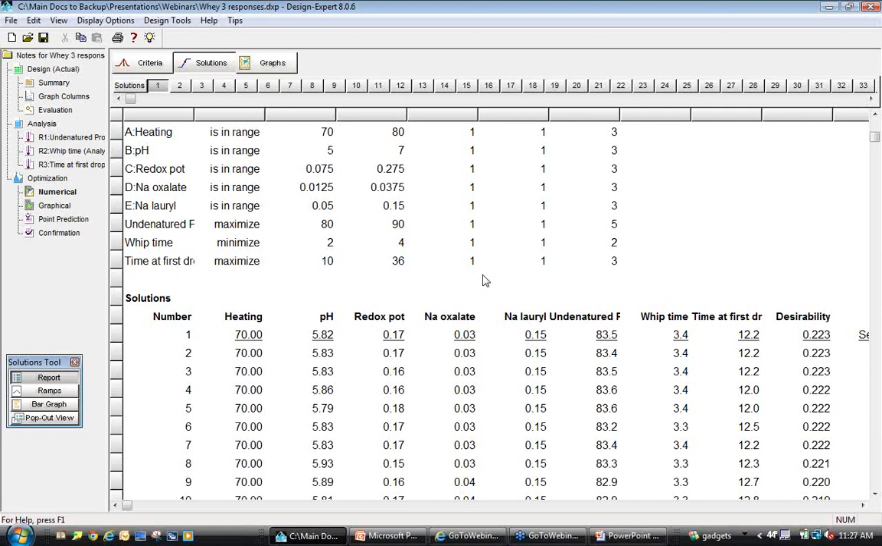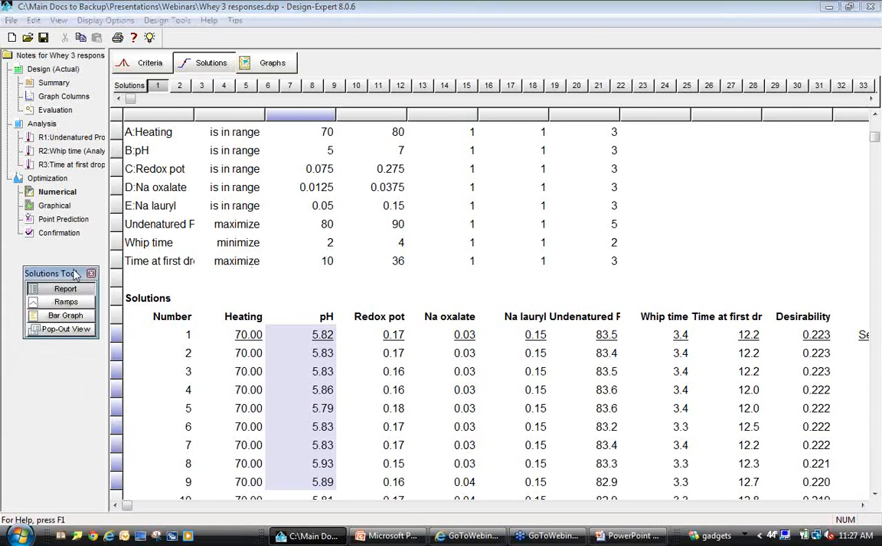Now, when you look at this list of solutions, you'll see that all these top heating times are 70. The redox potential is all between 0.15 and 0.18, so it's very, very similar. The sodium oxalate is all 0.03s. So you can see a lot of similarities. The differences occur in just a slight more range in the pHs. So the whole process isn't very dependent on pH. But we can definitely get a number of solutions that meet our needs. Now there's kind of a cool little picture here.